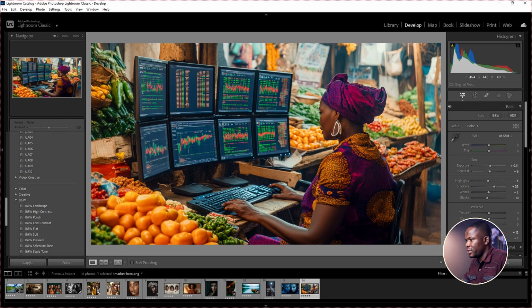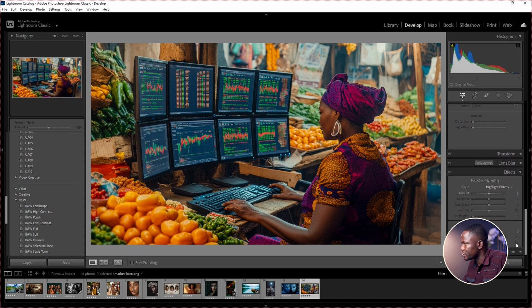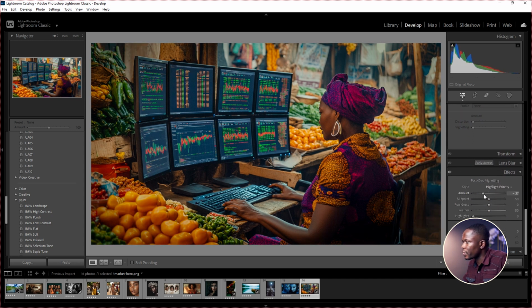I think this looks very decent. If the edges look too bright for me, I can lower the white a bit and then maybe lower the highlights so that it's a bit gentle on my eyes. Then maybe add a little bit of vignette to it.